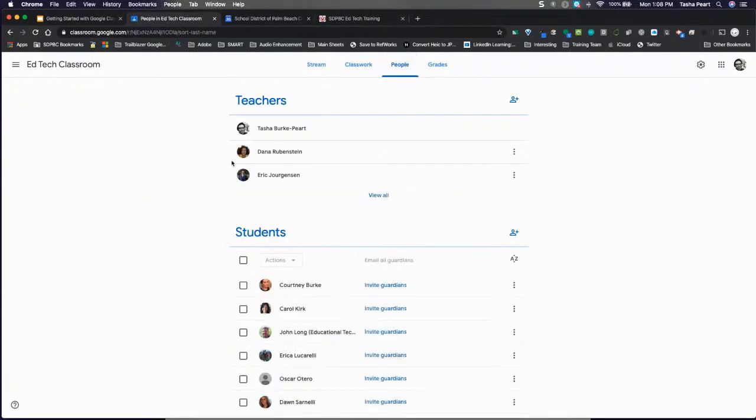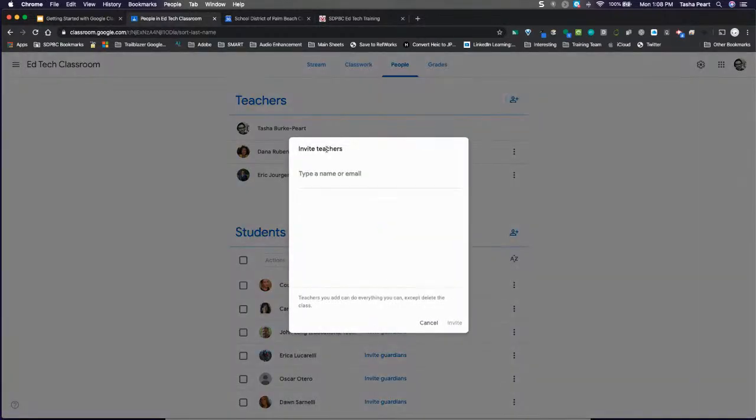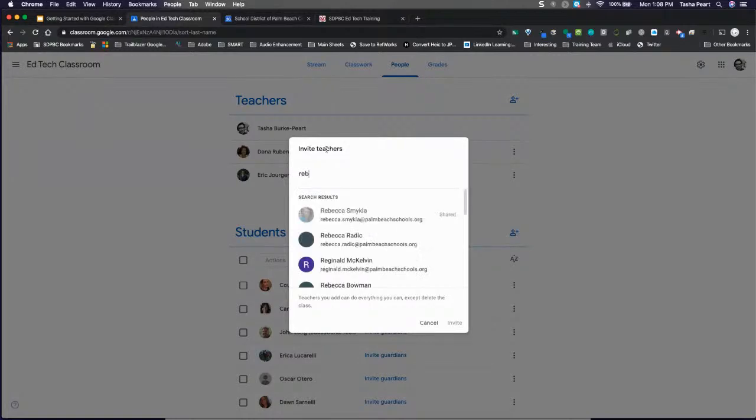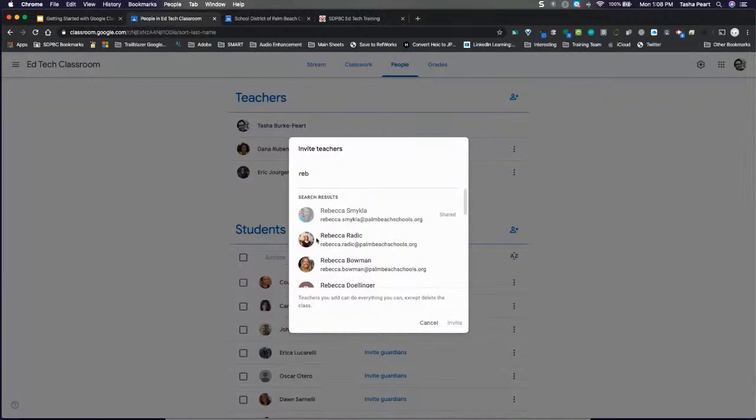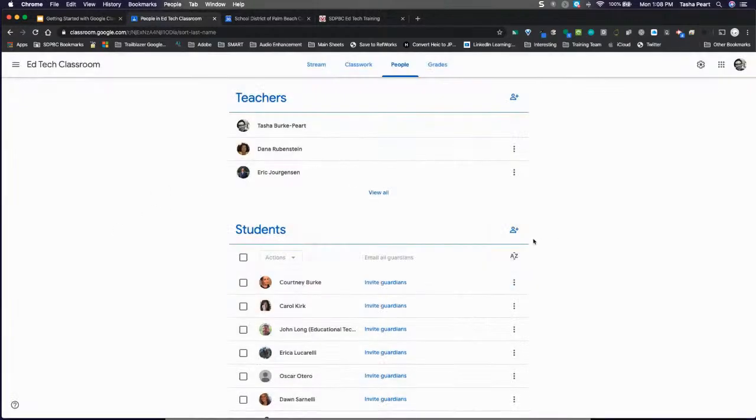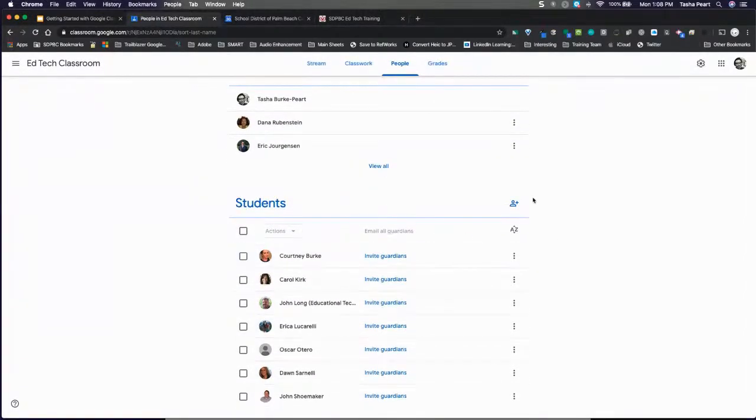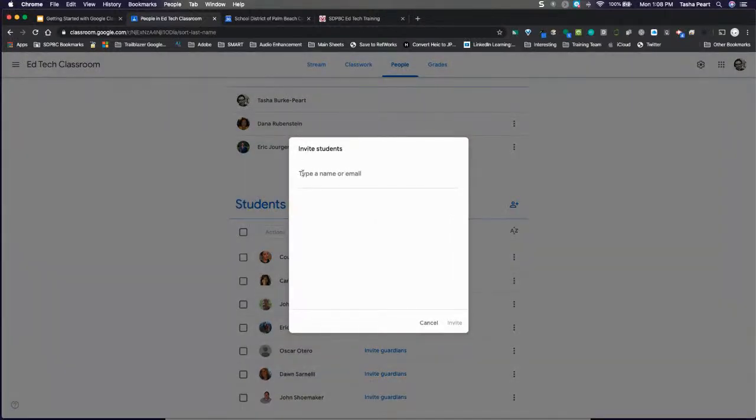Under the People tab, if you want to invite co-teachers, it's as simple as typing in their name. So if I wanted Rebecca to be one of the co-teachers here, I would just click her name and click Invite. So the same thing for students. You have all the students, if you're logged in, which you have to be, you have to be within our domain in order to be in Google Classroom. So that's a really good point.